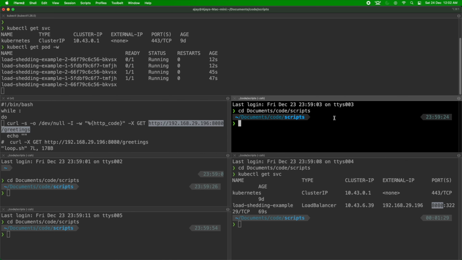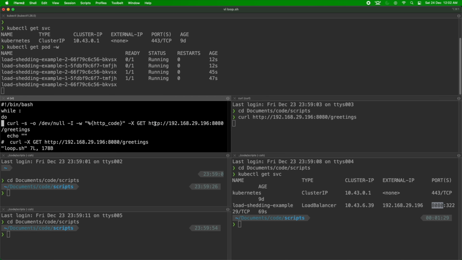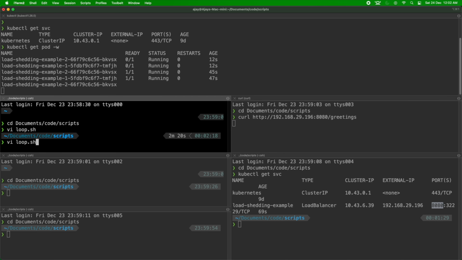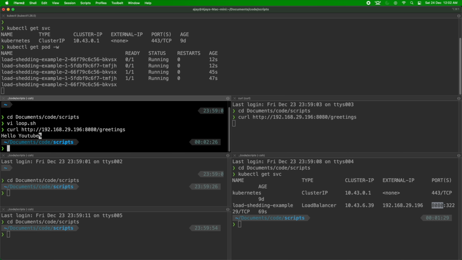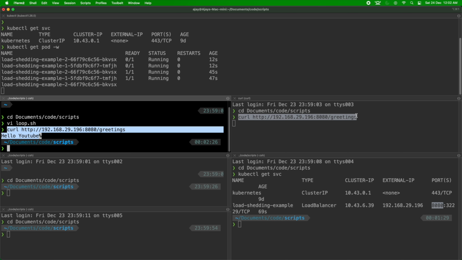So let's first do a curl, just to check what's happening. If you see here, this is not responding. That means this has hit the pod which has the 90-second delay. I'll do one more curl. See here, we got a hello YouTube. What the load balancer does is a round robin, so it just transfers traffic from one instance to the other. This instance is taking 90 seconds, so that is stuck. However, there was another healthy instance, which just returned successfully.